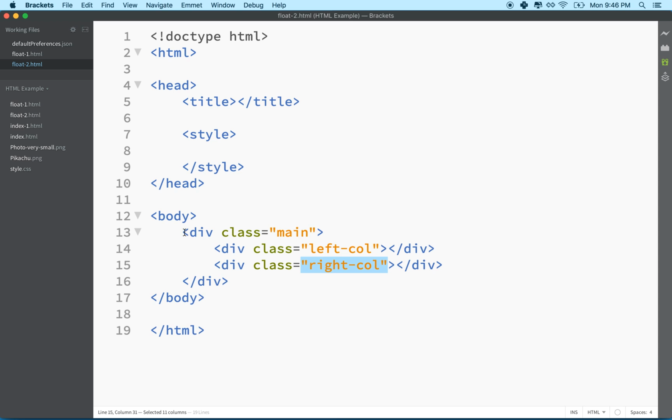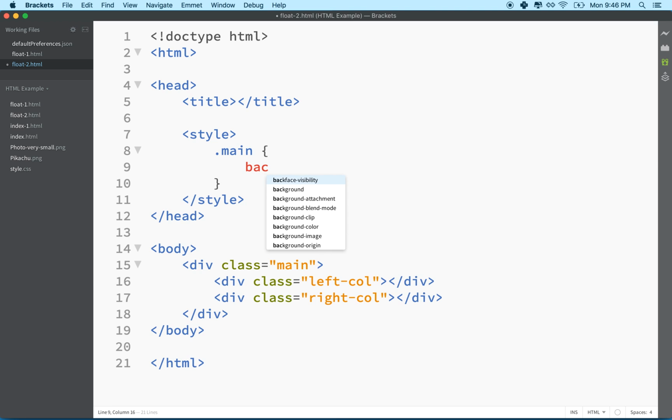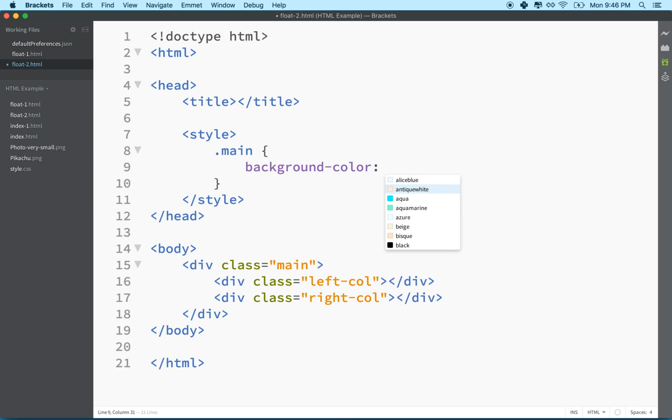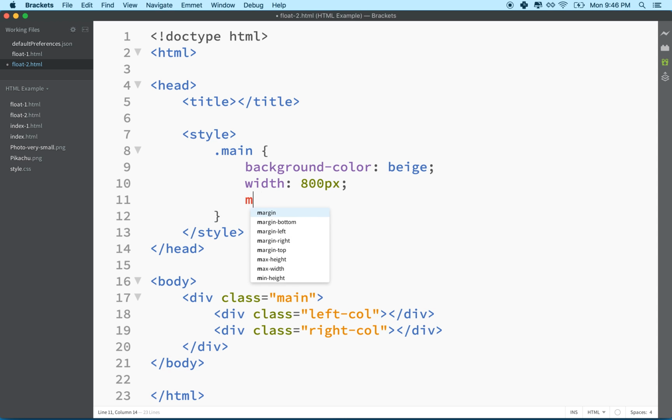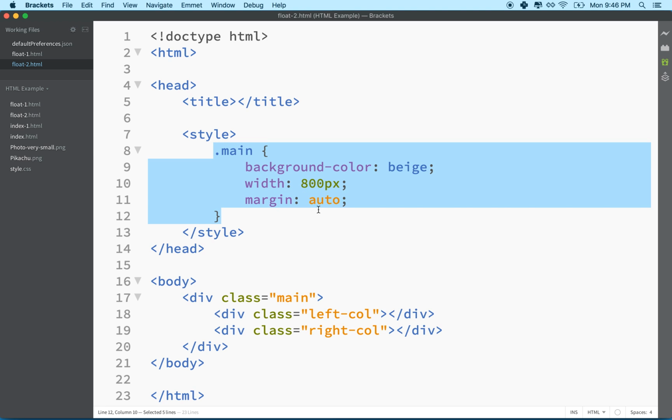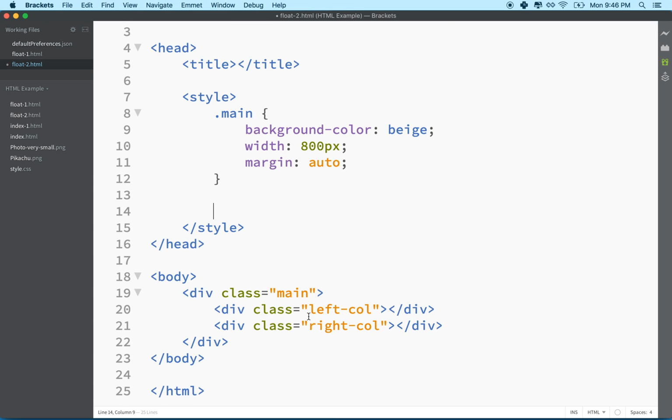Well, first of all, let's give each one of these elements a color. Main will be background color. Let's make it, how about beige? There we go. That's a kind of a plain color. And then, remember I said these are going to be 200 and 600, so let's give this a width of 800. It'll contain both of these, okay? And then let's also center this main container in the page. So margin auto, okay?